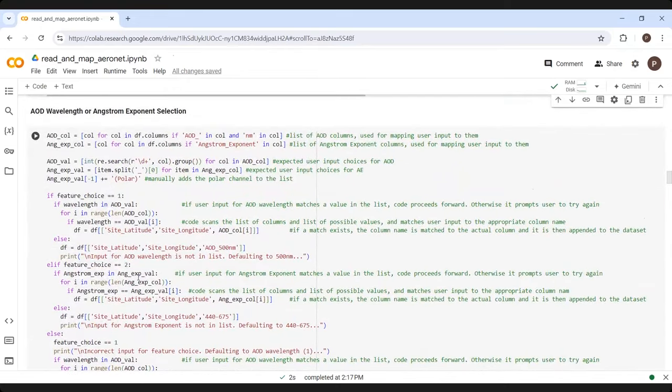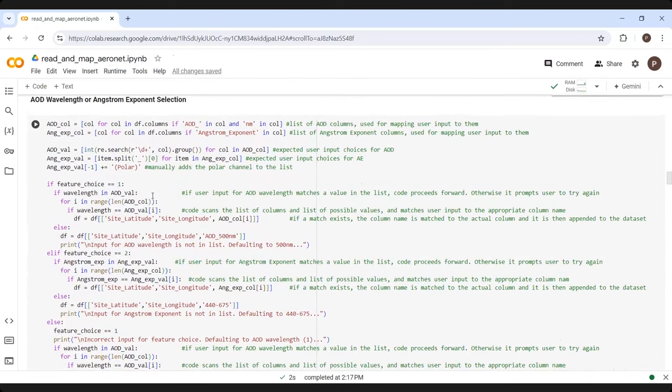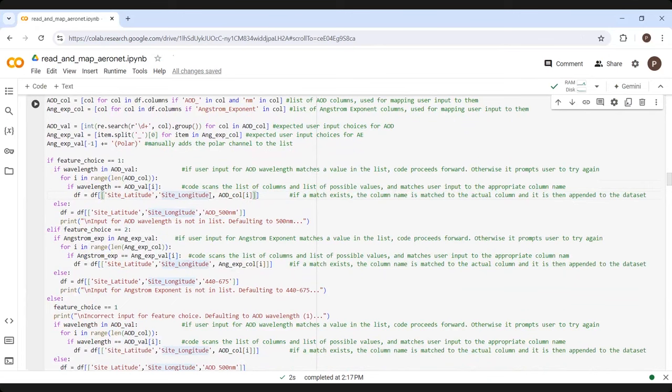So next, after we have our data processed, it's time to select the data that we want to work with. This particular cell does exactly that. It extracts all the AOD columns, or the angstrom exponent columns, and then it matches the proper columns based on the user input. Depending on whether your feature choice is AOD or angstrom, and what AOD value you use, it parses through the file and matches your input with the proper column. At the end, it isolates the data frame to just include the site latitude, site longitude, and the AOD column or the angstrom exponent column.